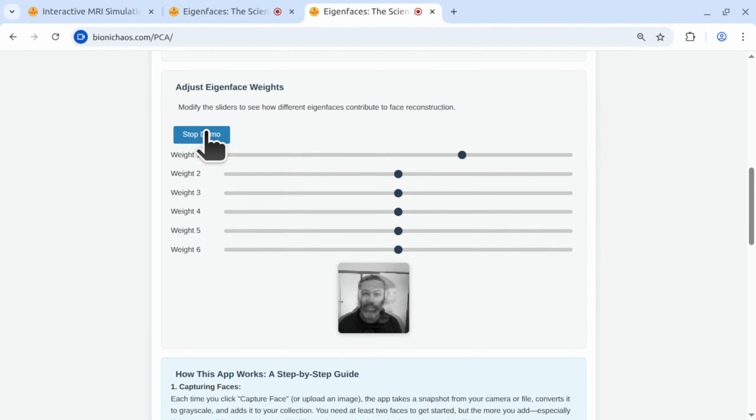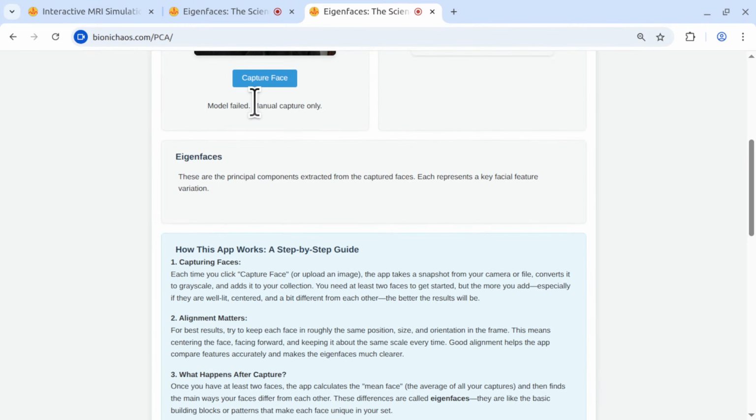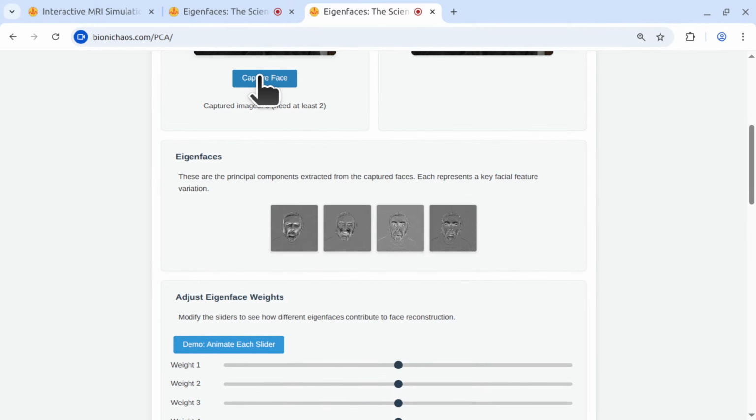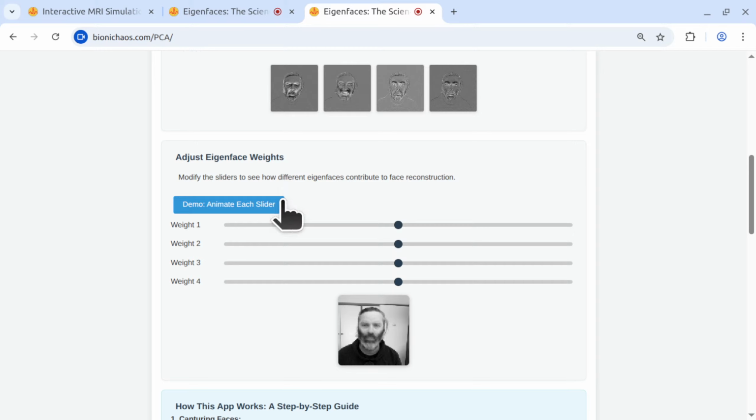Now that you've captured more faces, the system is recomputing the eigenfaces. As you can see, more eigenfaces have appeared, each representing different facial features. The weights below allow you to adjust how much each of these features contributes to reconstructing a new face.